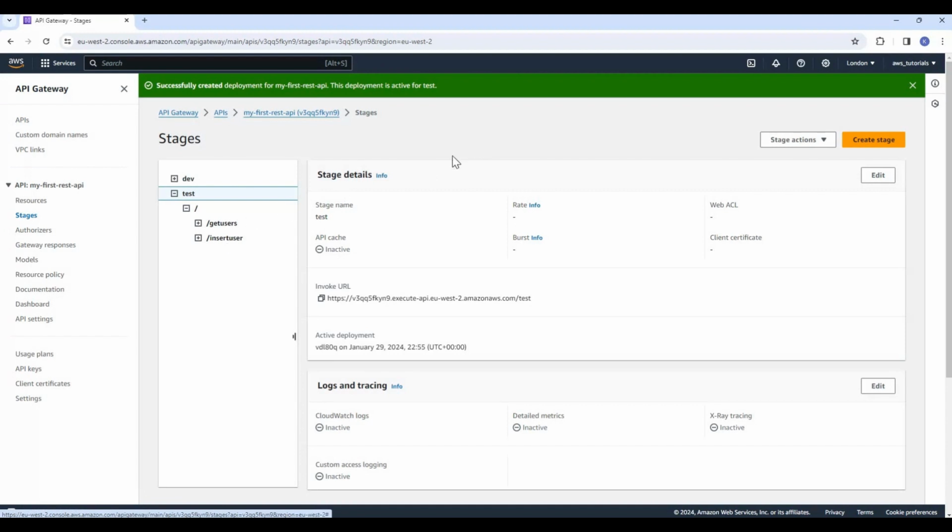So a stage is a snapshot of our REST API, and it is a named reference to our deployment. Stages allow us to manage different versions or configurations of our API, such as development, testing, or production. And stages allow us to manage changes and updates to our API independently across different environments. Each stage has its own set of configurations such as caching, logging, and throttling, which allows us to tailor the behavior of our API in different environments. We will talk about these configurations in upcoming videos.